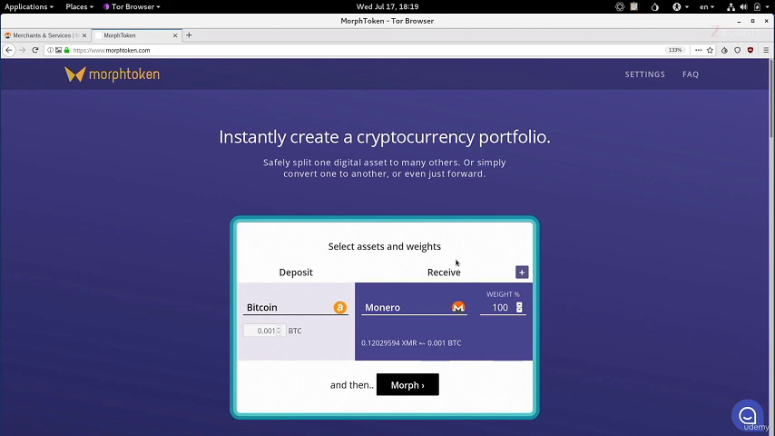Okay, so now that we know what crypto exchanges are and how they can be used to convert one cryptocurrency to another, and why you might want to do this, in this lecture, I'm going to give you an example of using a crypto exchange called Morph Token. Most of these exchanges are very similar anyway, so this will give you a good idea on how to use any crypto exchange really.